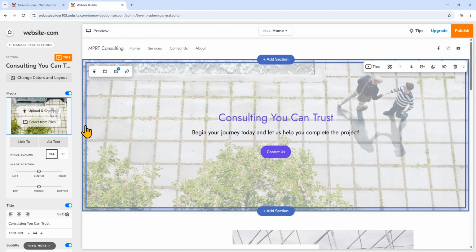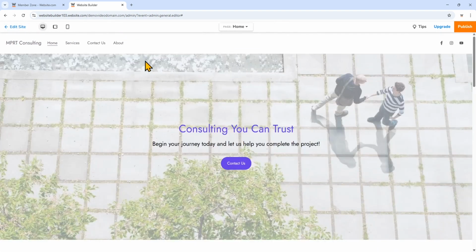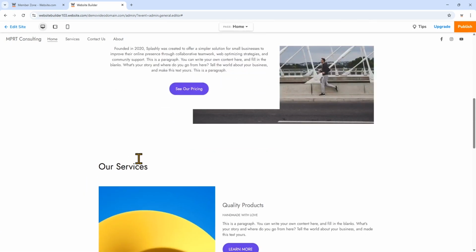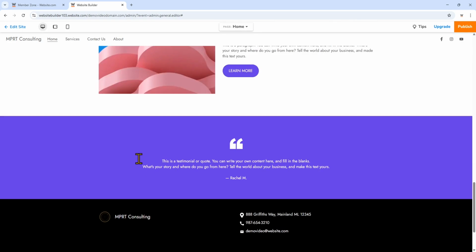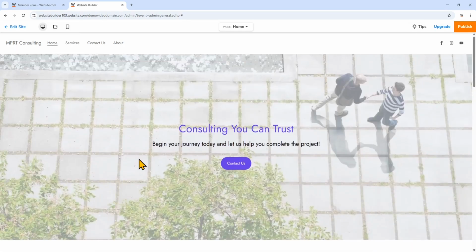So now that I've made all these changes on my homepage and the header and footer, let's go ahead and look at the preview of my site. So this will give you a closer look of what visitors will see when they visit your website. All right, let's go back to edit the site.